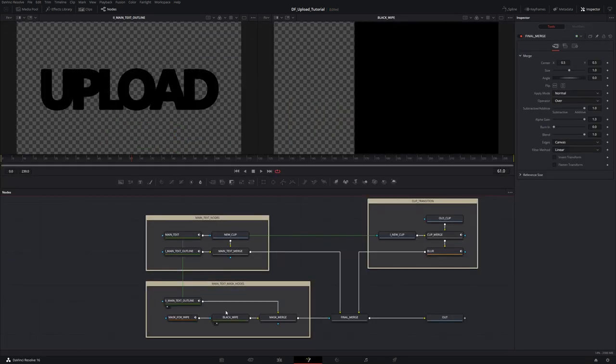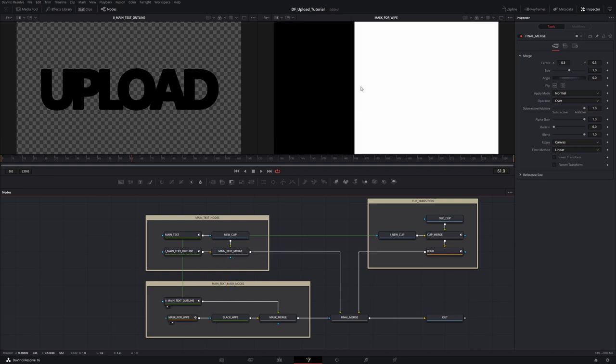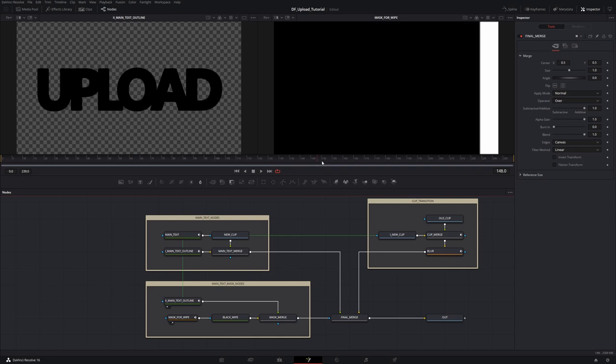Okay, so let's look at the section down here. I've called it main text masks, mask nodes. So what that is, let me take this instance up here. I'm going to go through this instance chain in a second to explain it a little bit further, but I'm going to pull this one up here, and this is essentially this black upload here. Then we'll take a look at this mask for wipe. Essentially, this is just the rectangle that I'm wiping across.